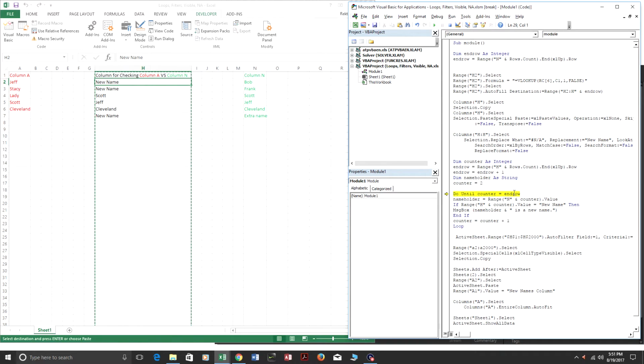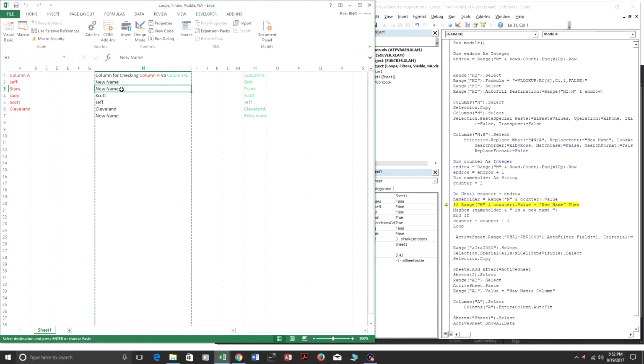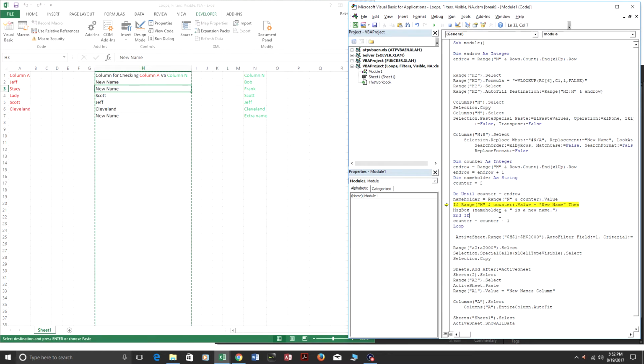And now counter equals 3. It's just going to go all the way until 8 because that's the one after the last row in H as we set up there. So now counter equals 3. Name holder equals range n and 3.value. So now name holder equals Frank. And it's just holding that name. And so if range h and counter equals new name, then it's just gonna, so yeah, that's true. Does h3 equal new name? Yes, it does, as you can see right here. And being that that's true, it's gonna output whatever the message box is here.